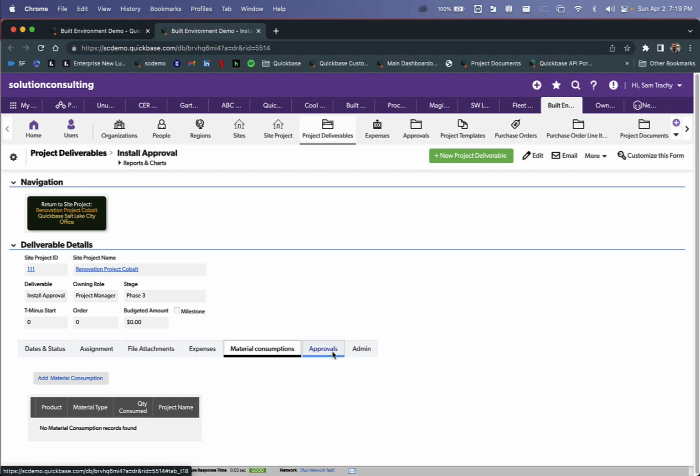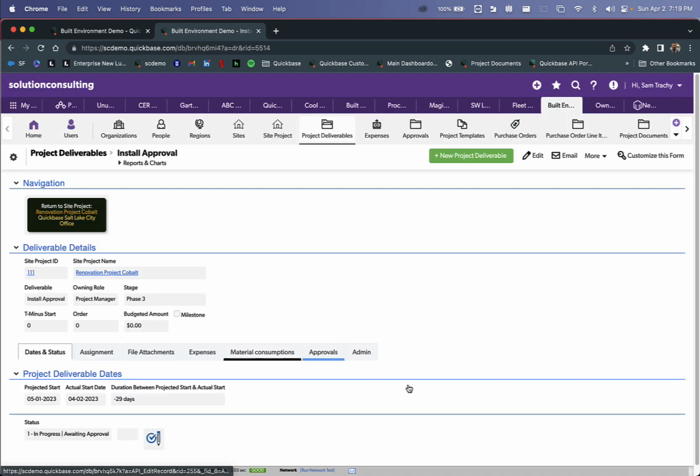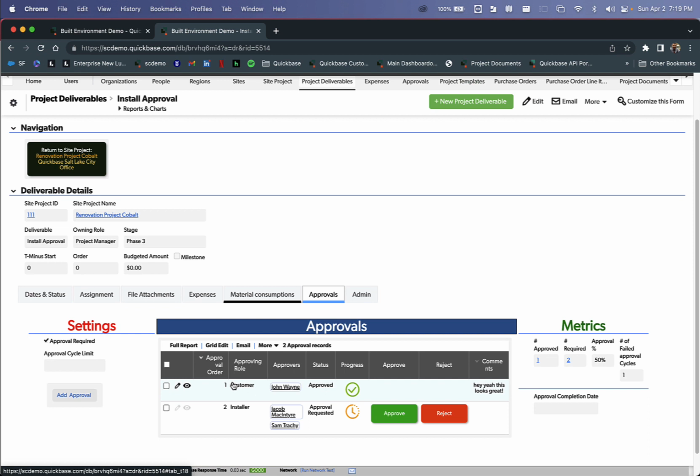Okay, great. I can actually go over to the approvals tab, mark my approval as a customer, and we are good to go. It just changed the deliverable approval for that step. The customer, John Wayne, has approved this. I guess I'm John Wayne. Cool. And as you notice, it has now marked the next approval in this workflow as approval requested.